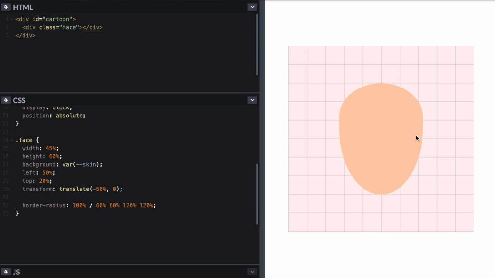You see? Now this kind of looks like a face. This is the chin, this is the forehead that is a little bit wider. And this is going to be the base of our drawing. So now that we have this, we can start adding things into the face.